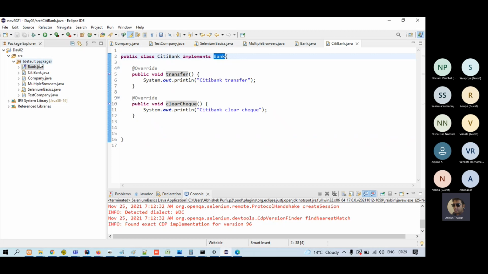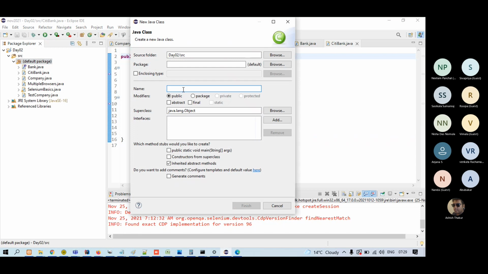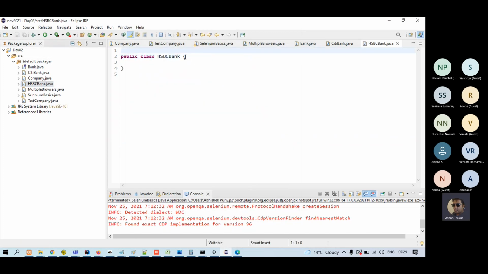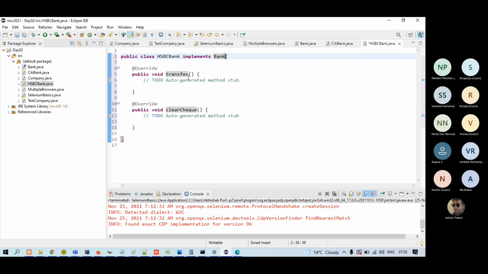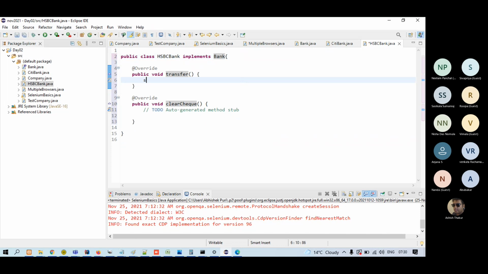All right. And similarly, you can create one more class, say HSBC Bank. This will also implement the bank interface. Okay, you can add the unimplemented methods, right? And print HSBC transfer and HSBC clear check.